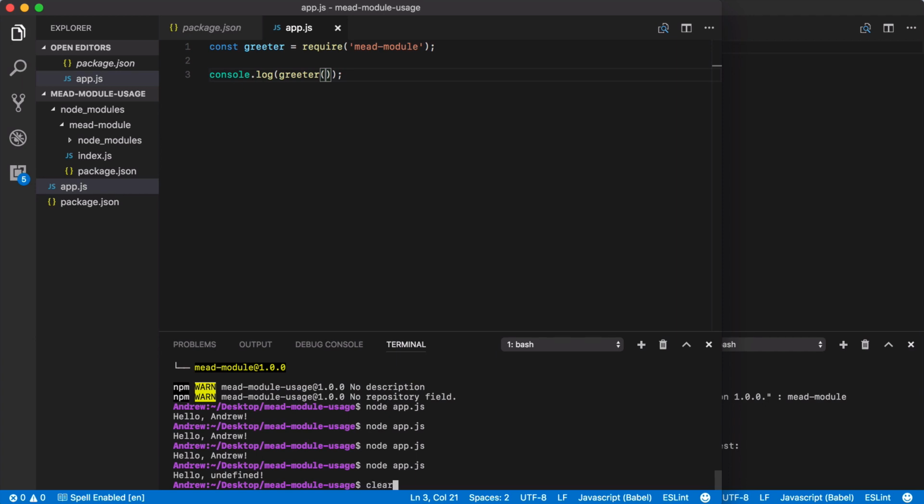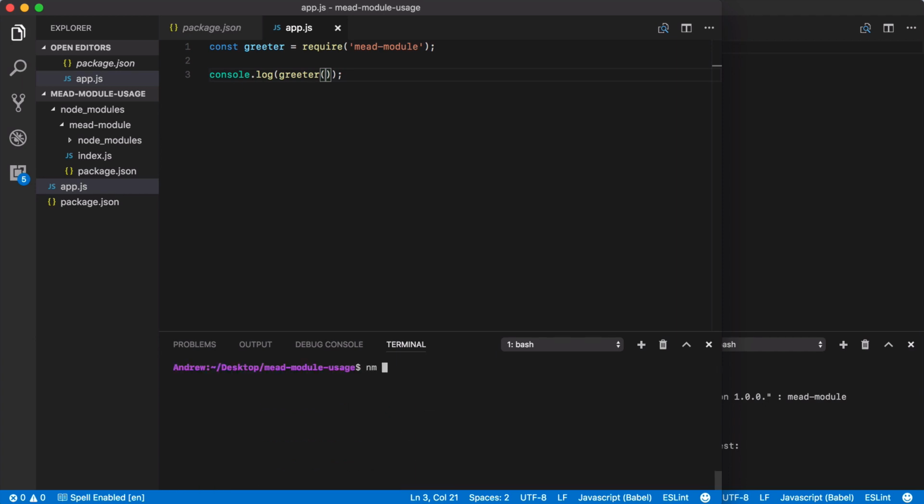Let me clear the terminal output, and I'm going to run npm outdated. This is going to let us see exactly what modules we're using, what versions we want, and what the latest version is. So in our case, we got Mead module, our one dependency. Currently, we're using 1.0.0, which we installed a few minutes ago, but we now have this brand new version.